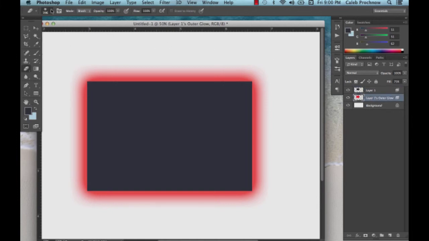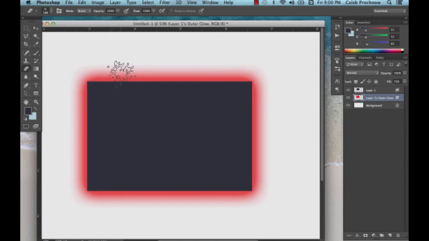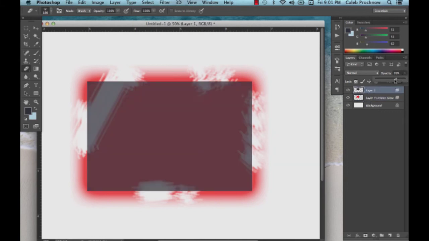From there, I'll select a brush. Photoshop's playing a little bit of catch up with me. That's alright. And now I can adjust each of these independently of the other.